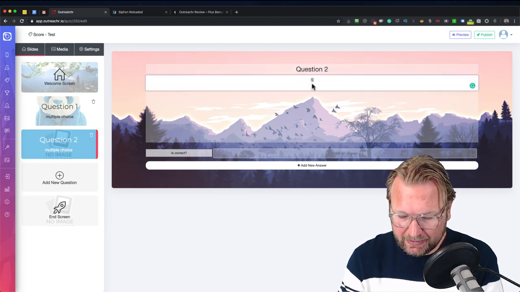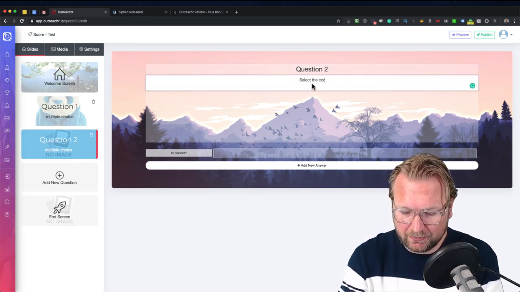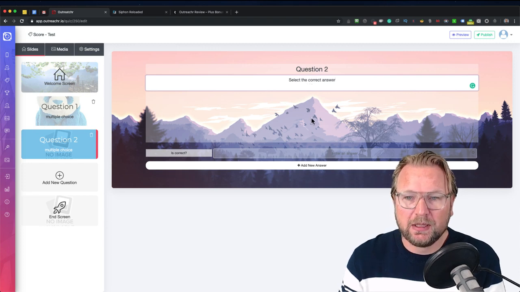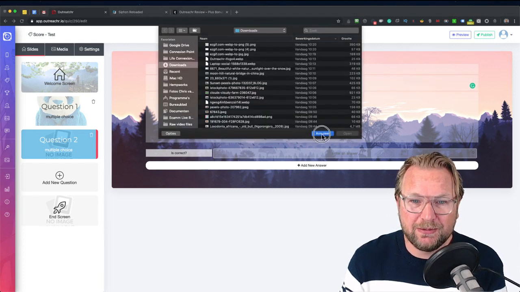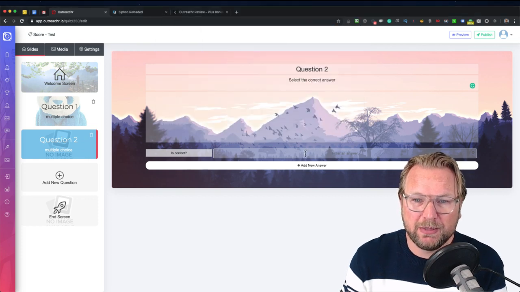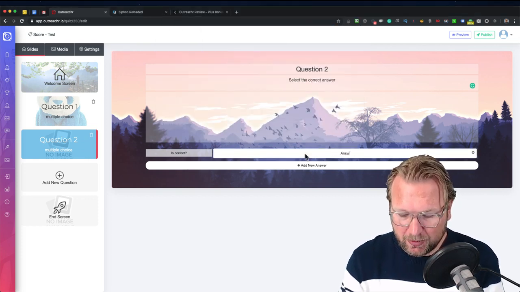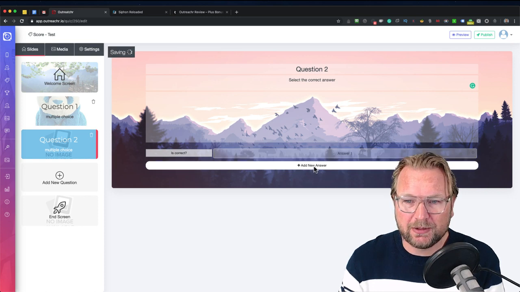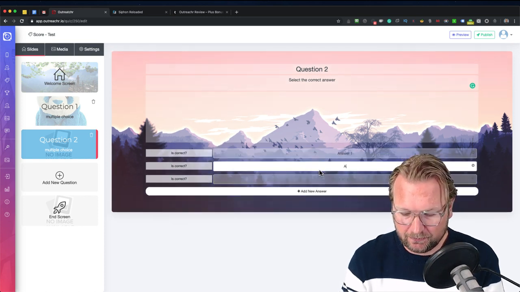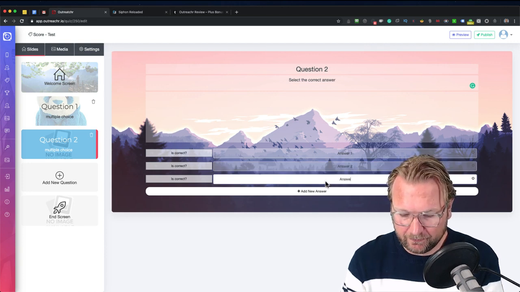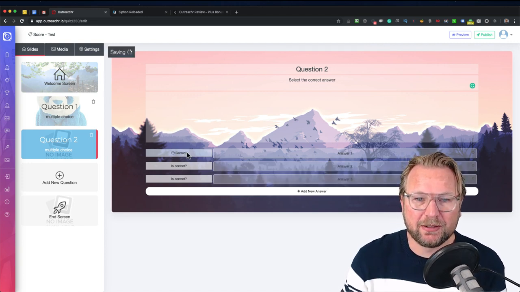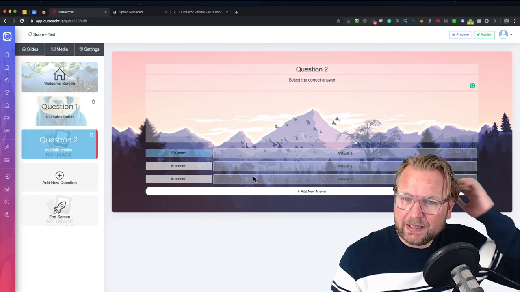And then select the correct answer. And then you could also upload a picture in here if you want. You could also leave this empty, then there will not be a picture shown. So answer 1, or you could do answer 2 and answer 3. And then you could select the correct answer again. And this is how it continues.